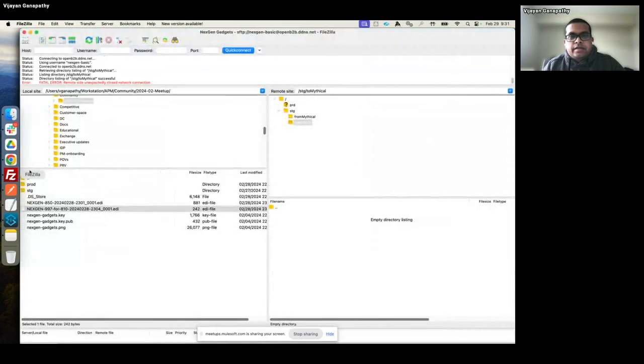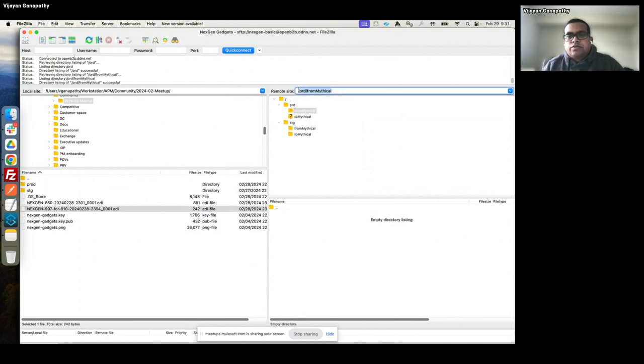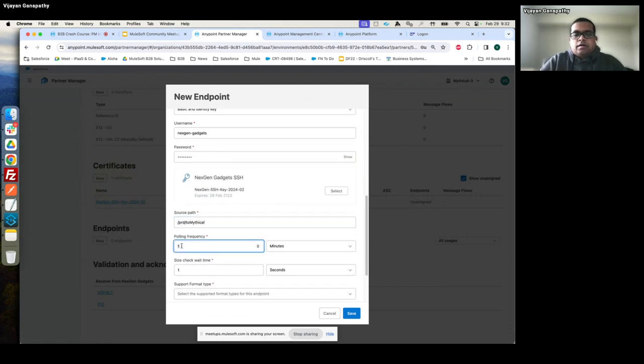So the source path is going to be, actually, when I log in, I'm expected to pick from, let's say this folder. So they may have different folders for different environments, and they may have a different host for different environments. So each organization has their own practices when it comes to whether they use the same server for all environments or different servers for production and others. So our expectation here is, I need to pick up all the files coming from NextGen to Mythical from this folder. So I am selecting that as my path, and you can give a frequency at which you want to pick up the files.